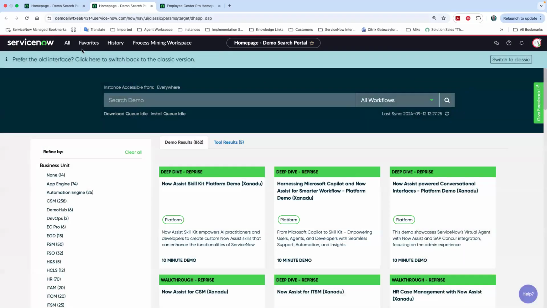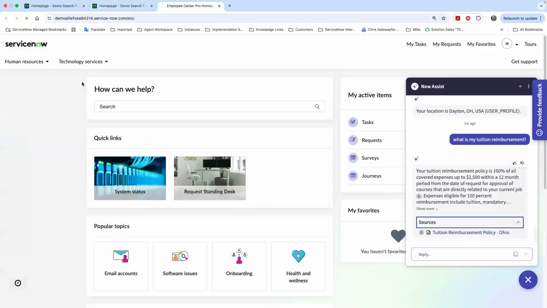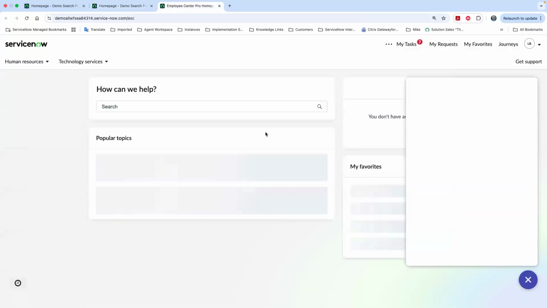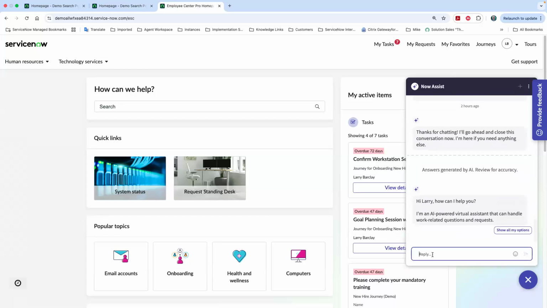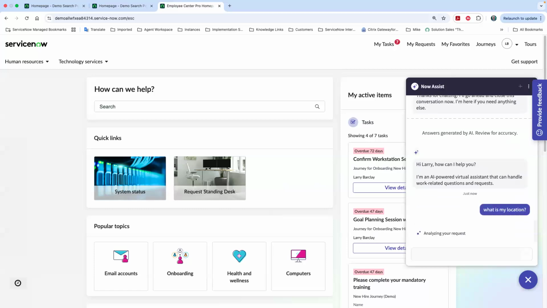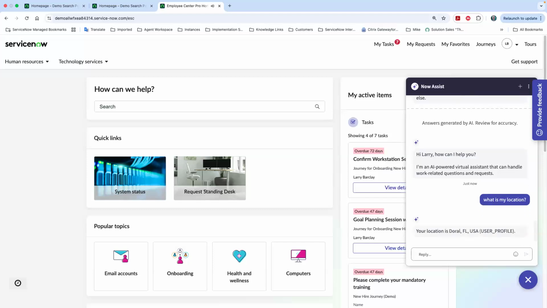As you can see, he's being presented with some additional dialogues. And I'm going to go to my Employee Center Pro, and I'm going to do the same things. What is my location? And we'll see where Larry's at. I don't remember offhand. Okay, so Larry's in Florida. So I'm going to do the same thing for Larry.